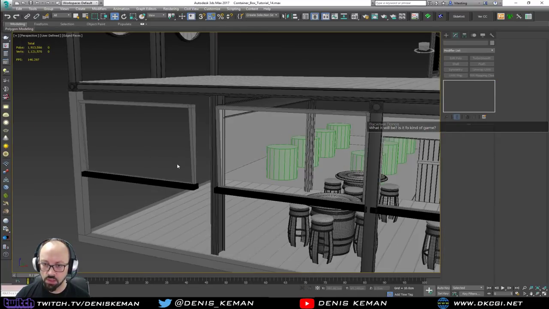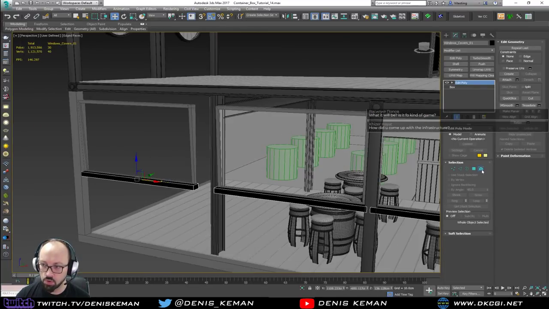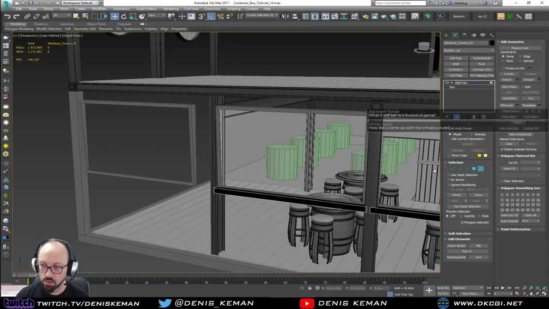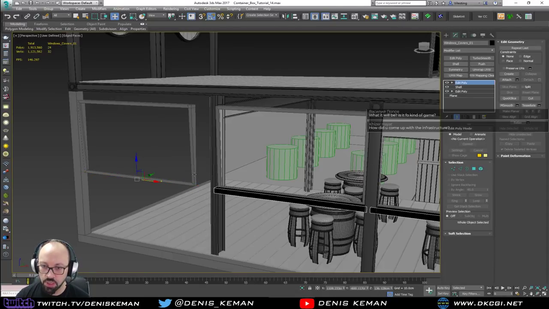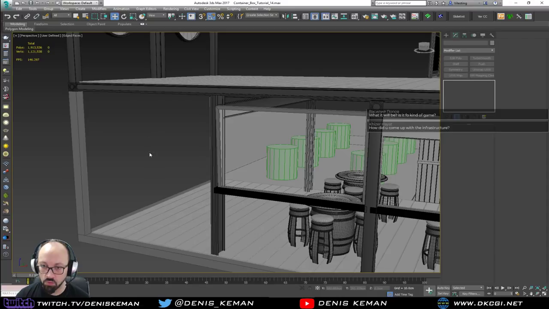So now, deselect that thing. Oh, nope, you're not needed. We do not want to have a big, really big window for our bar.